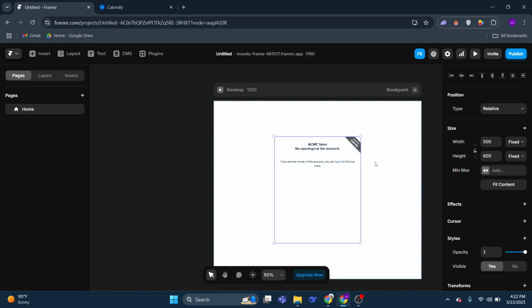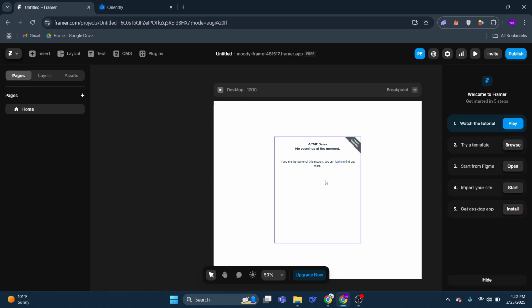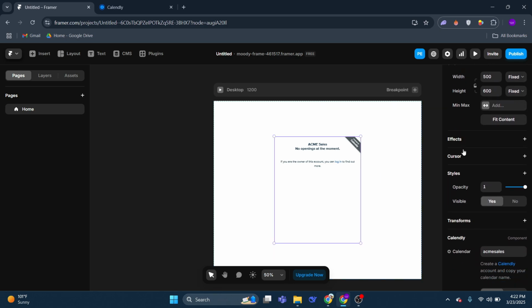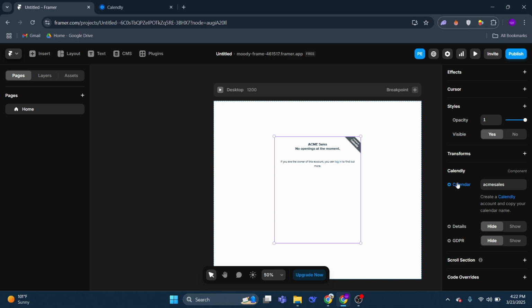And now what we need to do is click on the Calendly embed, come over to the right-hand side, and then go where the Calendly section is. We need to change the calendar from the default value it gives us. We need to change this to our Calendly event.